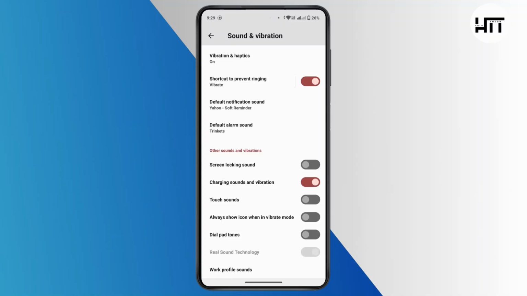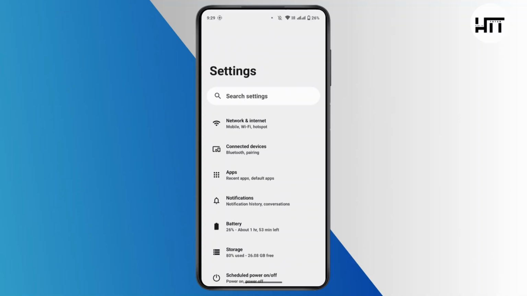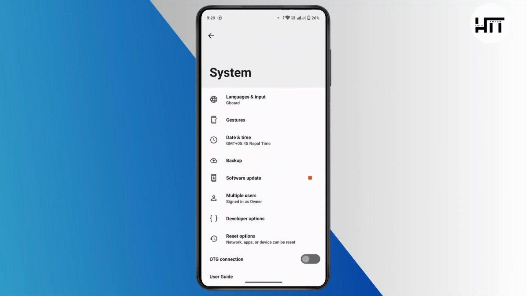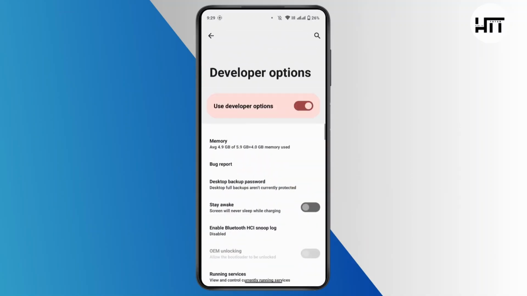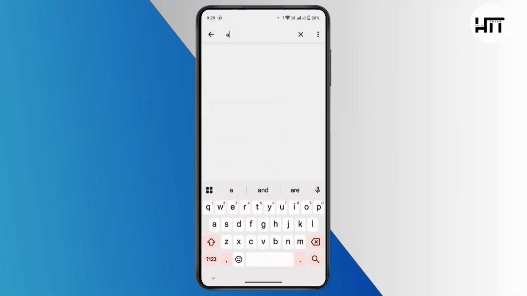But if this option is not available in your Android device, you could go to the developer option in your mobile device. Head back to your settings page, scroll down, tap on the system and head towards the developer option. Now once you're under the developer option, tap on the search icon at the top right corner and in the search bar, search for absolute volume. Head over to this disable absolute volume option.